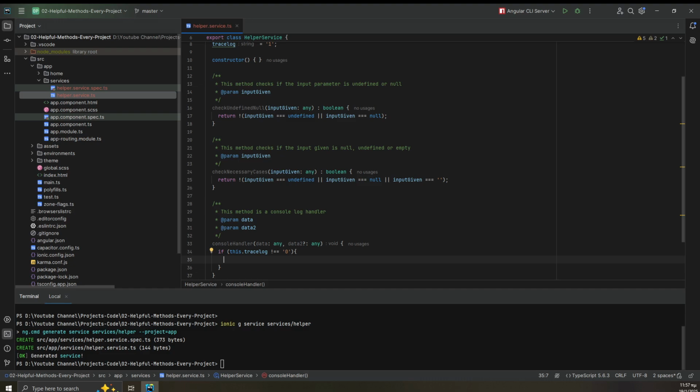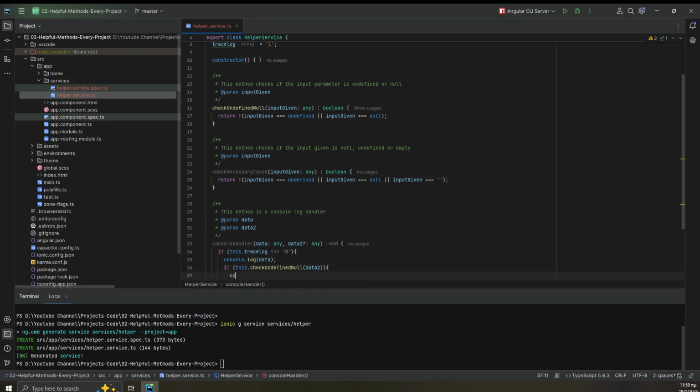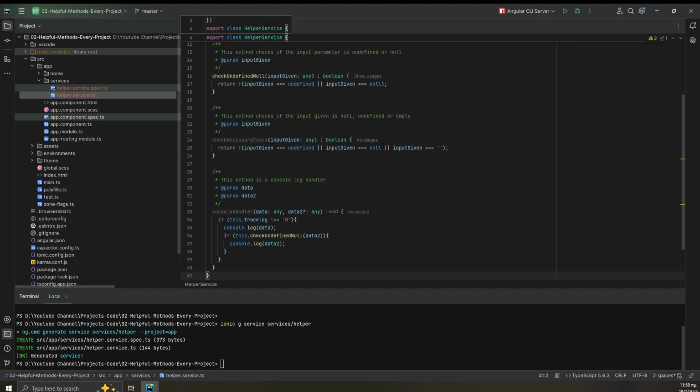Let's see the continuation. In this case, we console log the data variable, and right now we check if we have the data2 variable. Right here we also use the method that we already defined: if this dot check undefined null with the data2 as a parameter, then we also console log the data2. This is the complete console handler method that we're going to use, and you can use, of course, in any of your projects in order to handle the console log functionality.